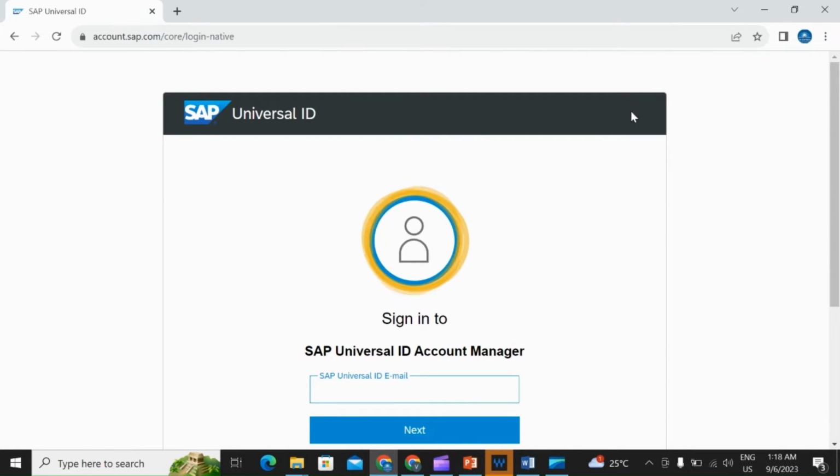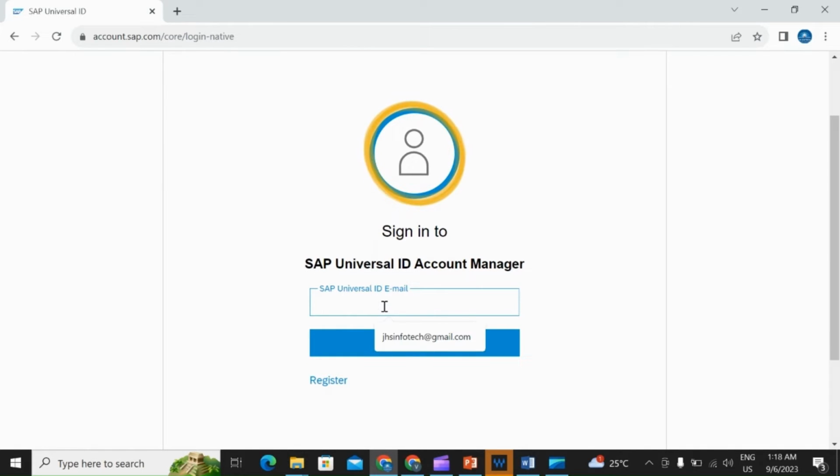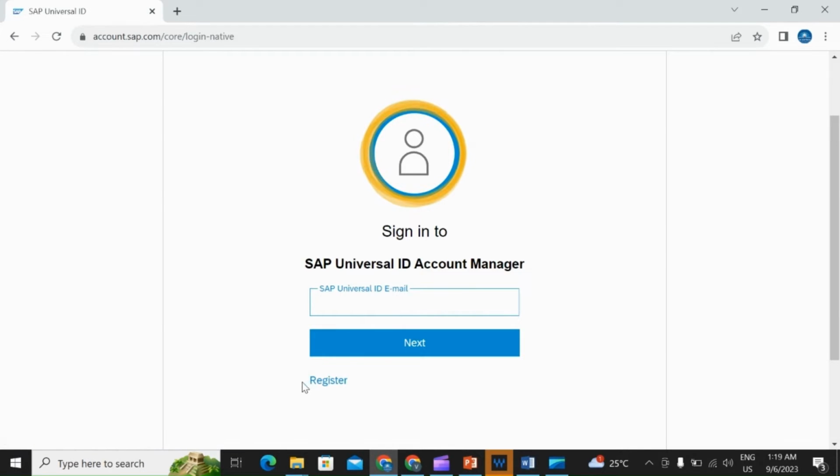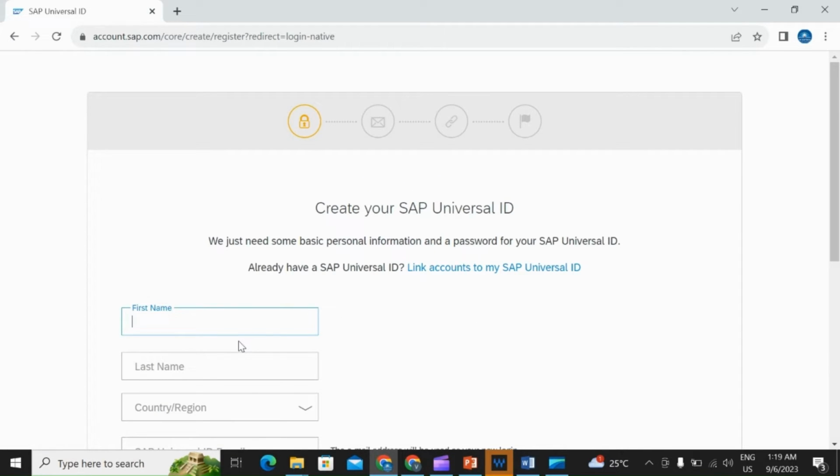I guess there are many mail IDs for which I already have access, but I'll try to use something which is completely new. I'll go ahead with Vikram m.iit@gmail.com. So I have this mail ID. Just say next, and here you need to click on register here. When we click on register, I'll give my name here.